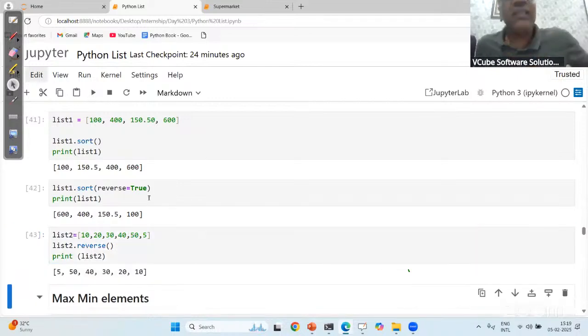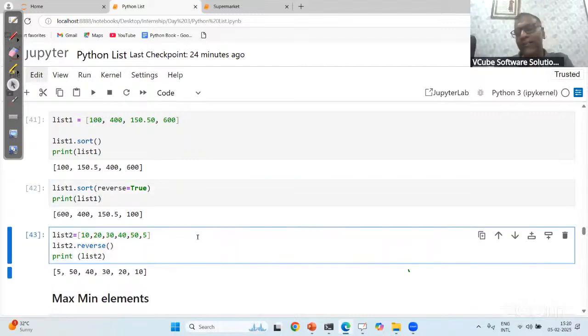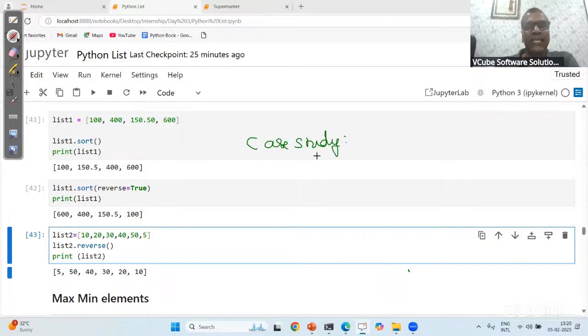Now, these are the various functions of list objects. In the next few minutes, if you permit me, I will discuss what a case study is, a real-time example of where exactly you are going to use list objects. Can I go for the case study? Whatever we have discussed about list objects till now, I will cover in the case study.